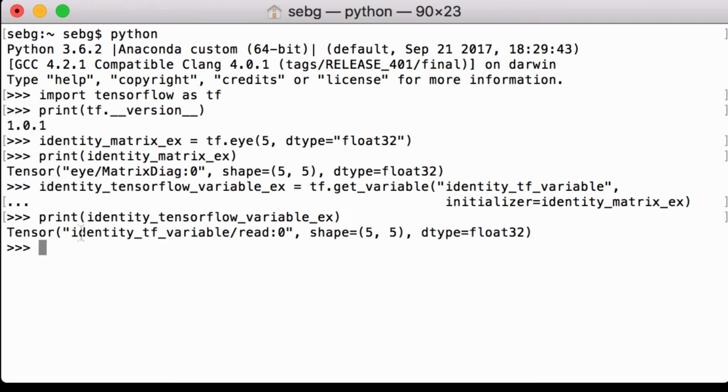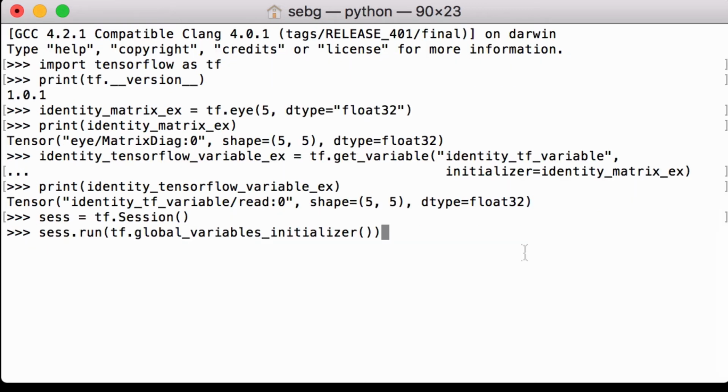We see that it is a TensorFlow tensor. The name is identity_tf_variable. The shape is 5x5, and the data type is float32. Now that we've set up our TensorFlow tensors and variables, it's time to run the computational graph. We launch the graph in a session. Then we initialize all the global variables in the graph.